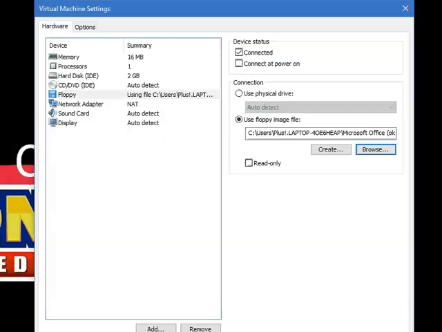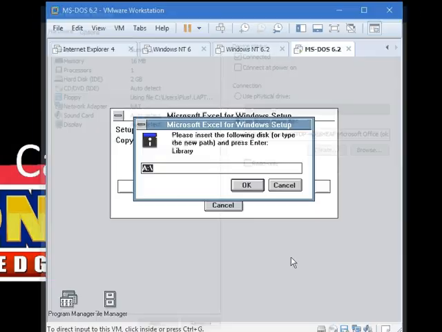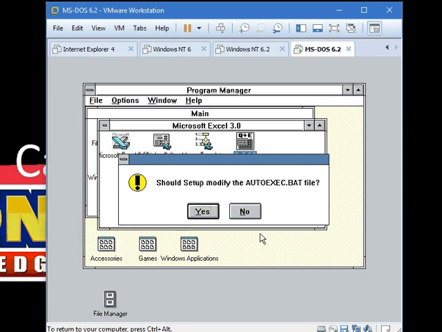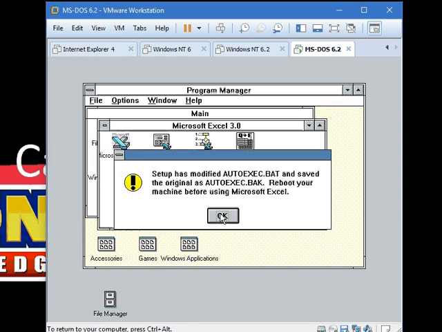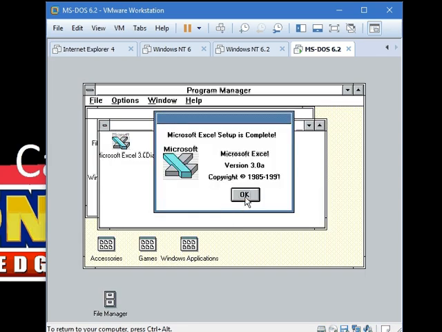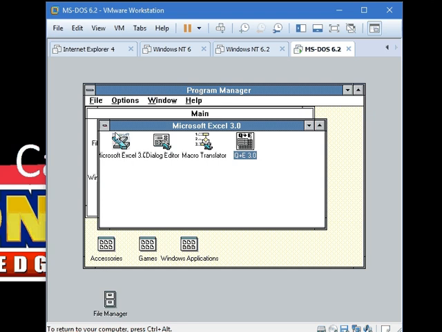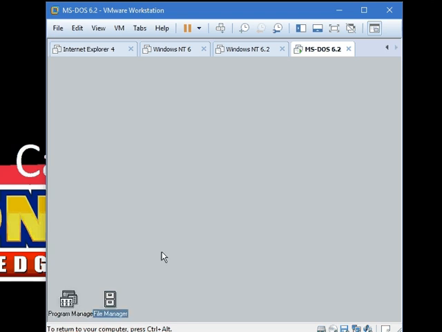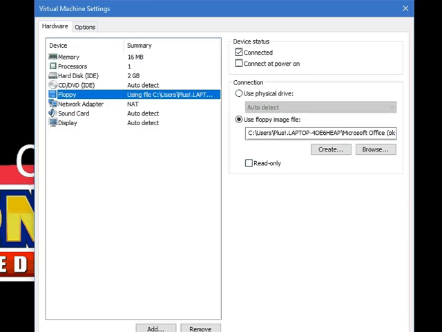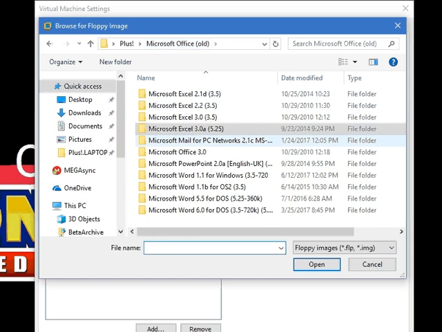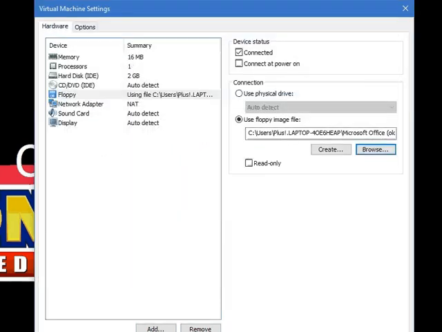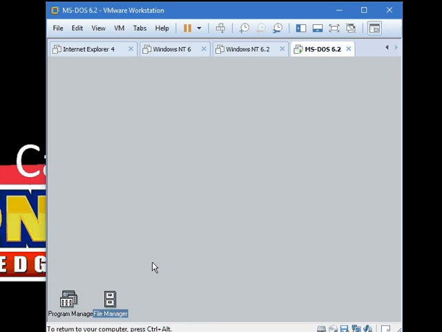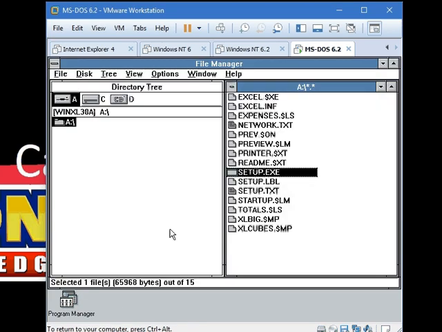After all, this is VMware. Answer yes to this, and click OK. And click OK. We'll organize the program groups later. Now we need to insert the PowerPoint disk, all of which you should have obtained from OneWorld PC. I'm surprised if you didn't.